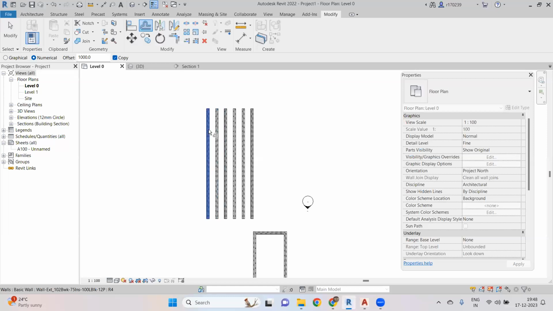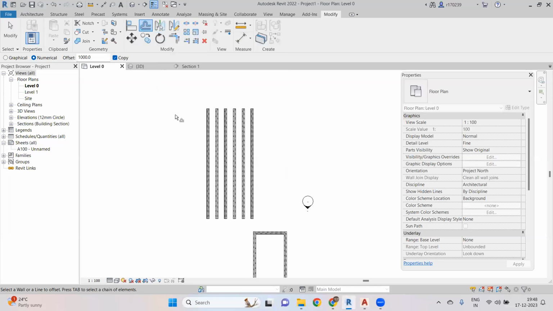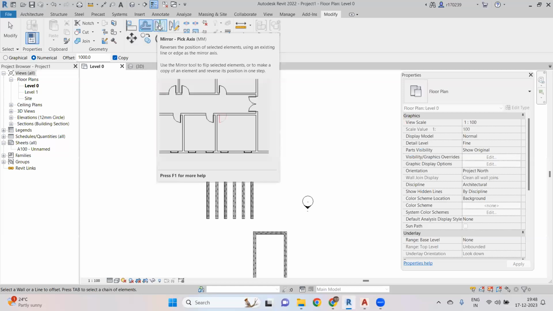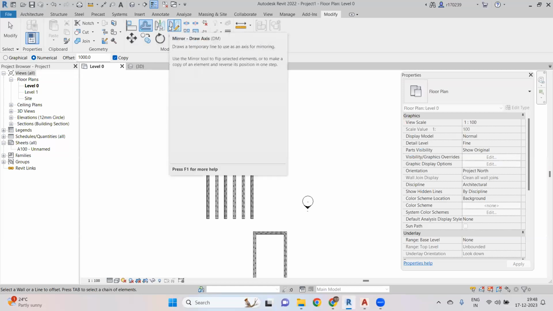This is what we can do with the align tool and the offset. And beside that we have mirror pick axis. What have we drawn so far? We can do a mirror or a replica. For that, from the first option, we have to pick an axis first. And beside it, we have a similar option, mirror draw axis, where we are going to draw the axis.